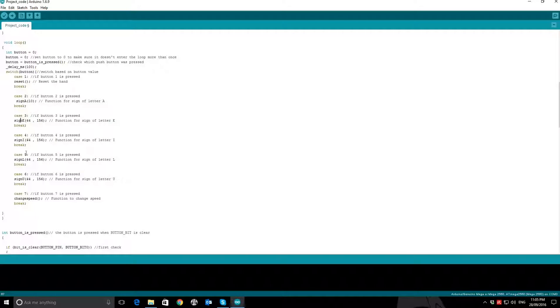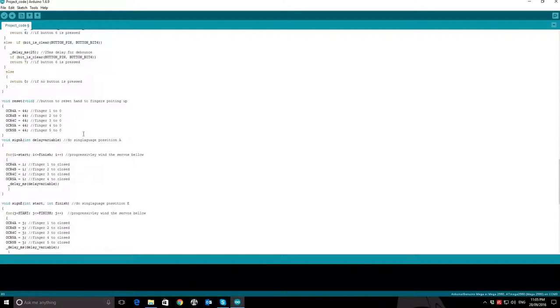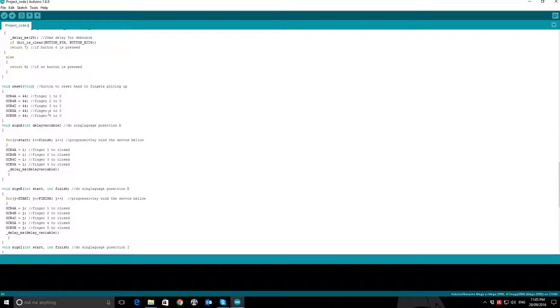I've got 1, 2, 3, 4, 5 sign functions, and I've got 2 other functions. One is called reset and one is called change speed. I'll go into those now. So reset here basically just sets the fingers back to open 0, as you saw just before with how it operated. So that's the part of the code that sent it back.